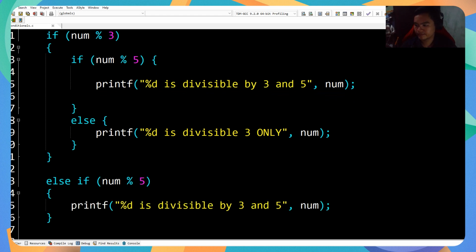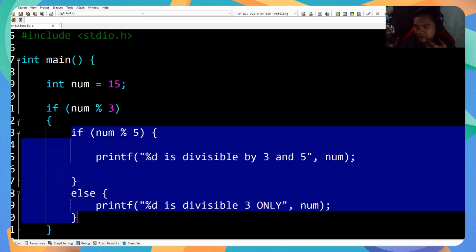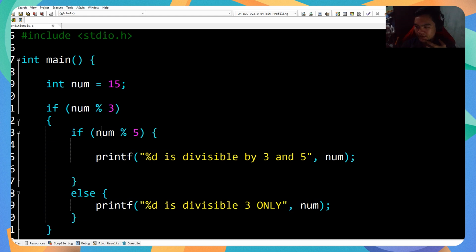Three and 5 by 5 only. Do you get me? Easy. So if we were to trace this again, if my number is, say, still 15, is my number divisible by 3? Yes. So it will evaluate this code block. Is my number divisible by 5? Yes. Then this will be the final output.